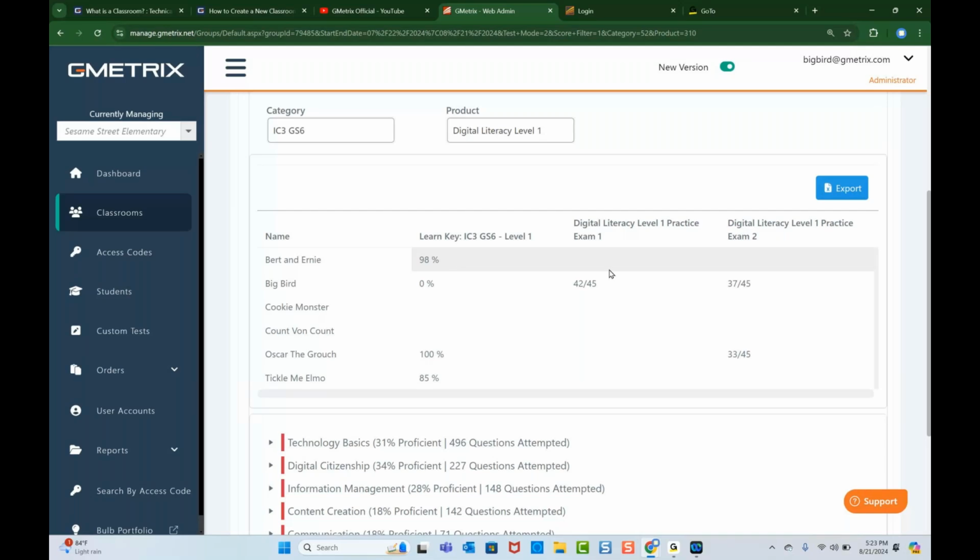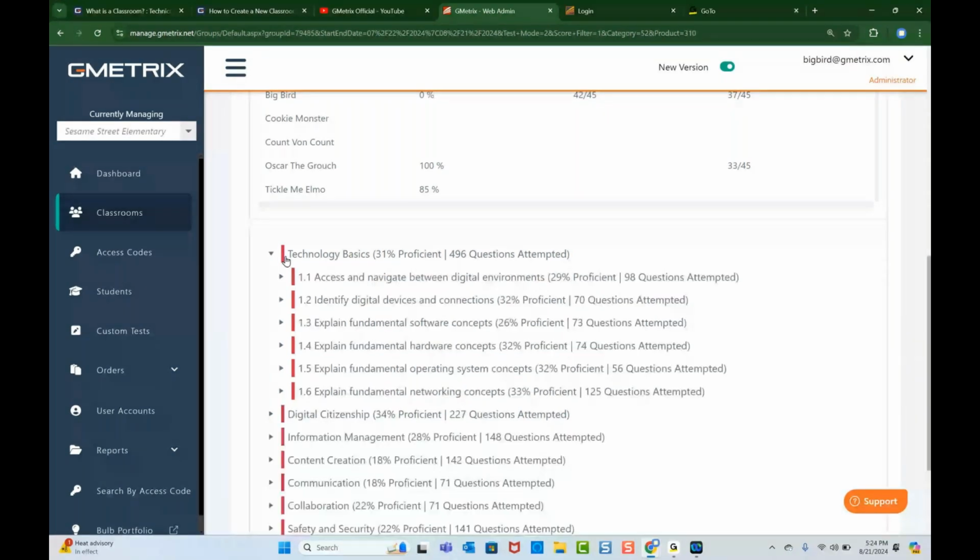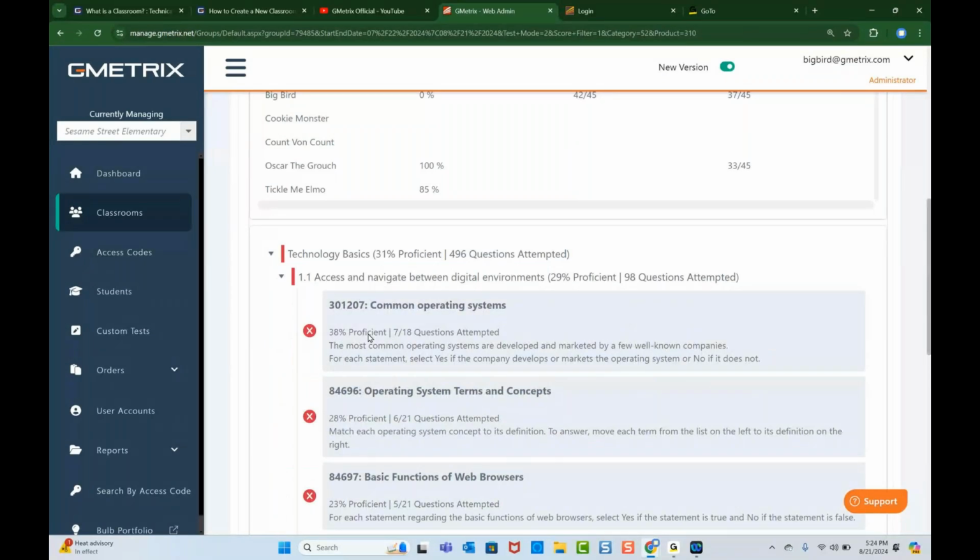What you also are able to see are their scores on the practice exams here. And if you scroll down, you're able to see a skill tree. And what the skill tree does, it tells you the proficiency of your students. So you're able to see the proficiency based on the topic. And these topics do align with the certification exam objectives. You're able to see their proficiency on the objectives. And so you see 31% on the topic, 29% on this objective. And if you open the objective, you're able to see their proficiency on the individual questions. You're able to see the question ID, the question topic, and the question stem.